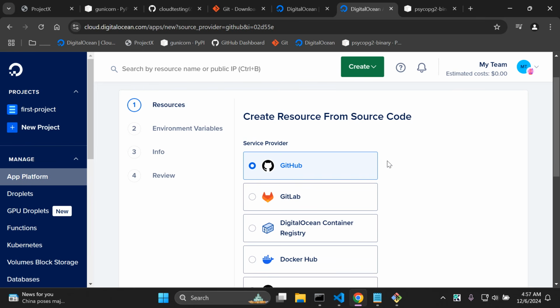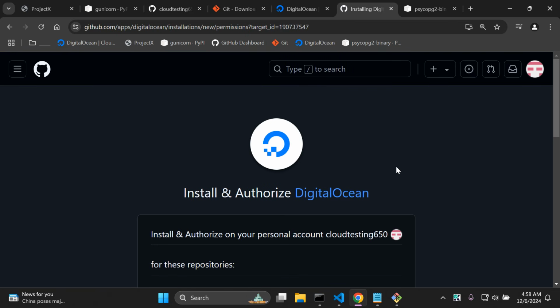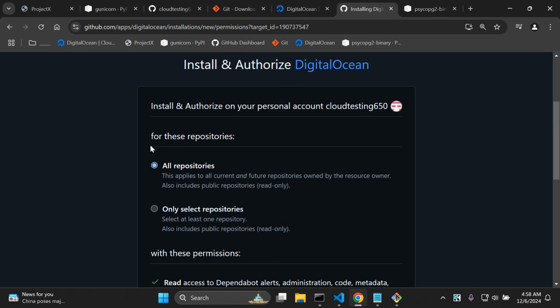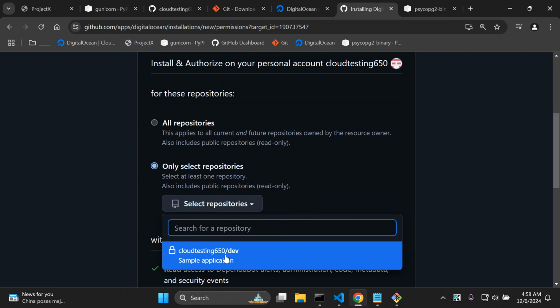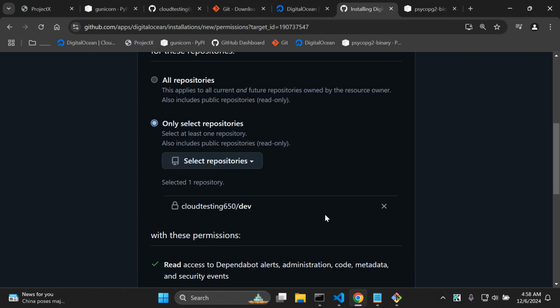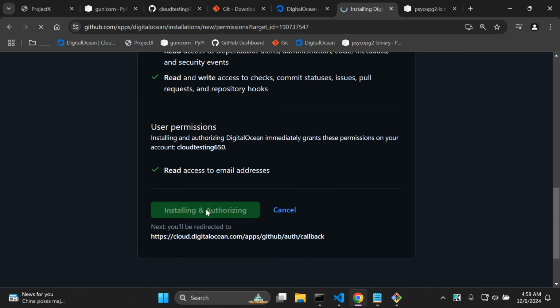So make sure that you've selected your designated service provider. Then we can scroll down, and we want to manage access here. We don't have any access to our GitHub repositories from DigitalOcean, so we can just say manage access. And then we want to install and authorize DigitalOcean. And here it has a setting for these repositories. I'd recommend you say only select repositories and select your given repository. This is the one we've been working with, so I'm going to select that one here, my dev repository. Then we can scroll down and say install and authorize. We want to make sure that we do that.